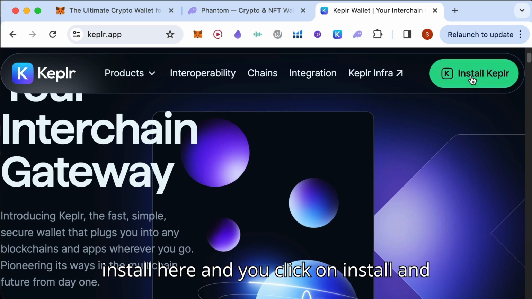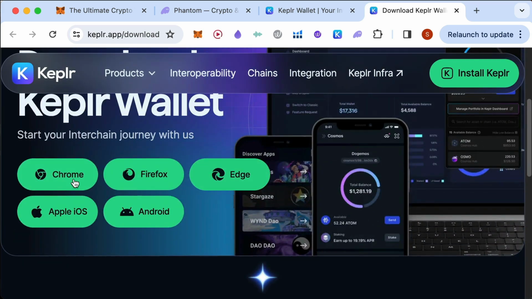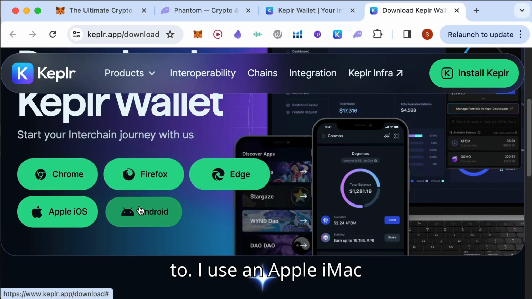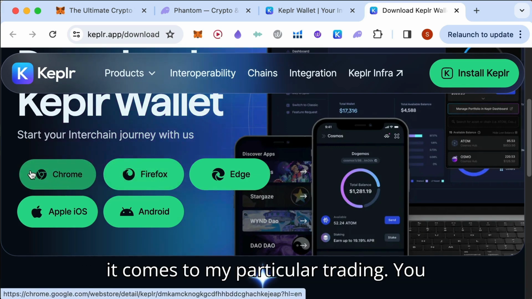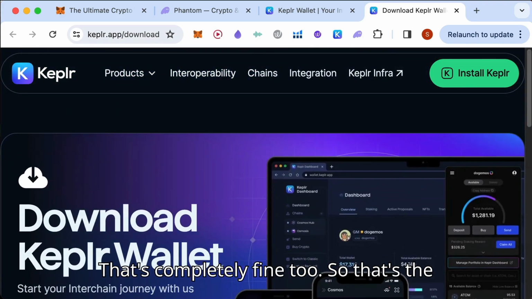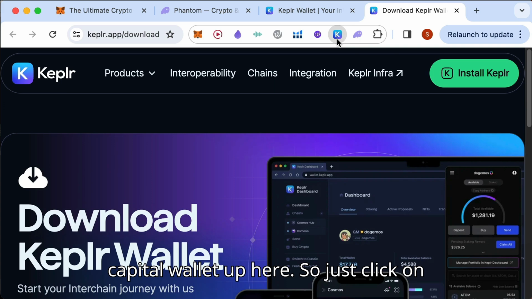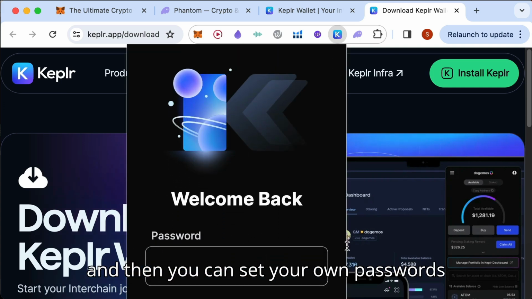So you can click on install here. You click on install, and then it gives you an option to download. So you can use whichever browser you want to. I use an Apple iMac myself, and then I tend to use Chrome. When it comes to my particular trading, you will have a slightly different setup. That's completely fine too. So that's the Keplr wallet up here. So just click on the K and welcome back, and it's locked, and then you can set your own passwords.